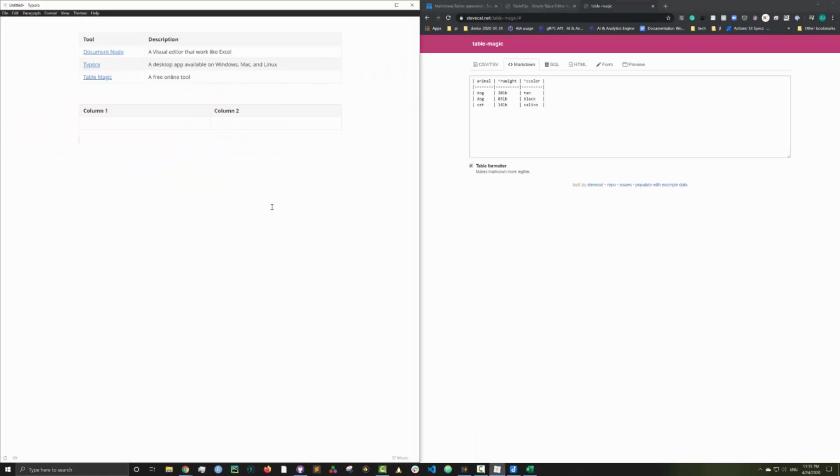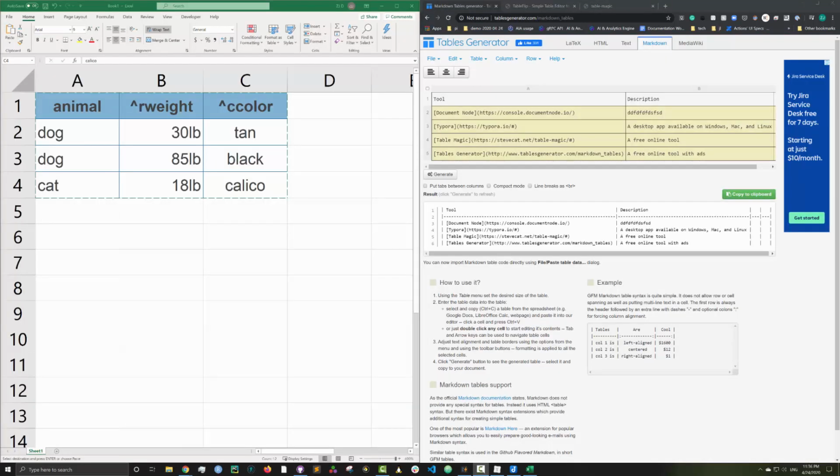Let me try in Typora. Paste it. It also doesn't respect it, but I guess it works well enough because you can just paste content directly from Excel. That's actually not too bad. And I think the same works for Google Sheets as well.